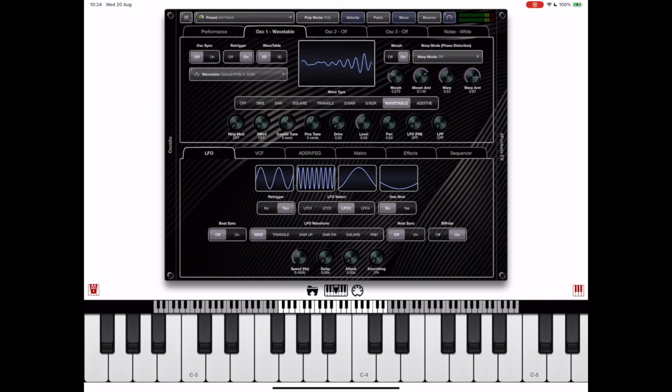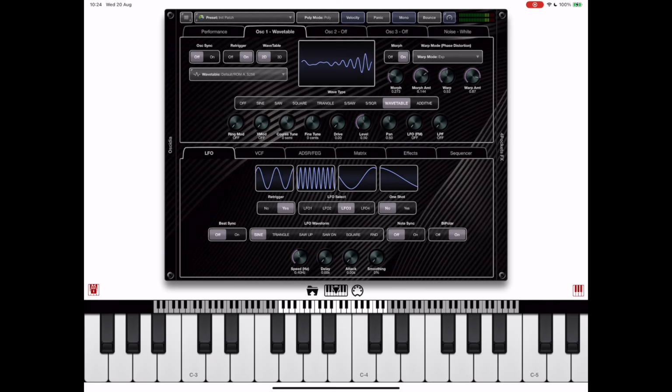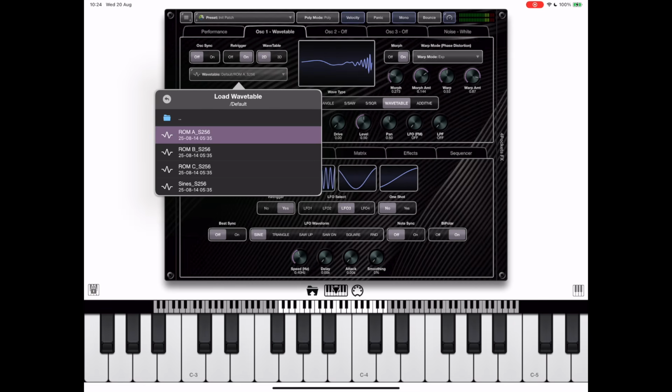So by using combinations of warp and morph, we can get some nice movement going, and that's the idea of wavetables: to create movement, and that movement then is applied alongside other oscillator types like the triangle wave or the sawtooth wave, for instance.